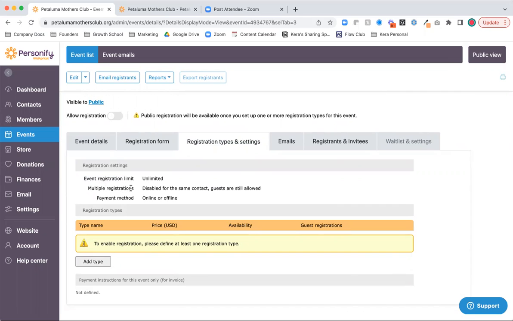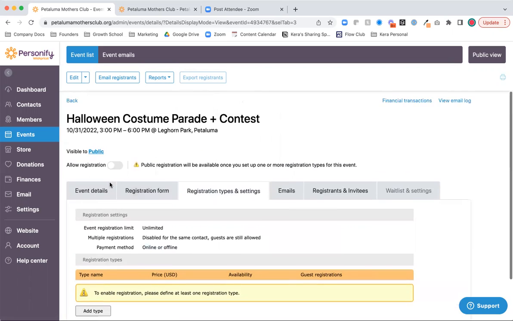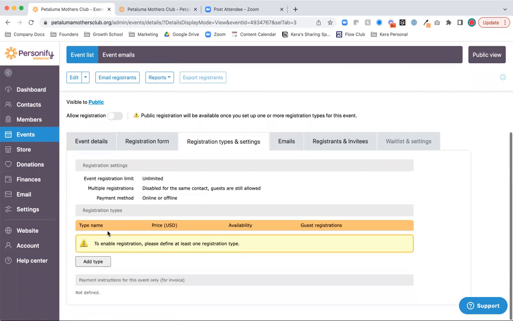And then same with multiple registrations. So you can see here what it's saying. It's not that the same contact can register twice, but guests are allowed. And then the payment method, either online or offline. So I recommend just keeping it to online so you don't have to manage money on the day of the event. We're going to go ahead and edit this, right? So first we need to define the registration type.